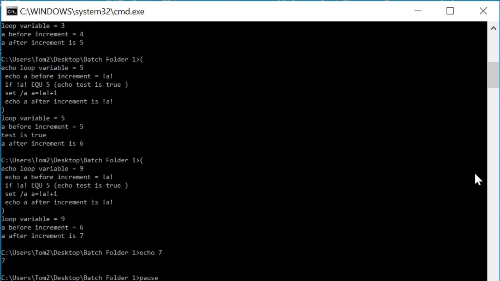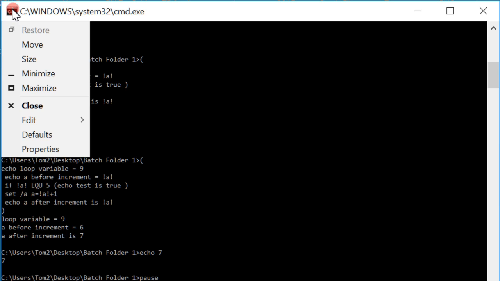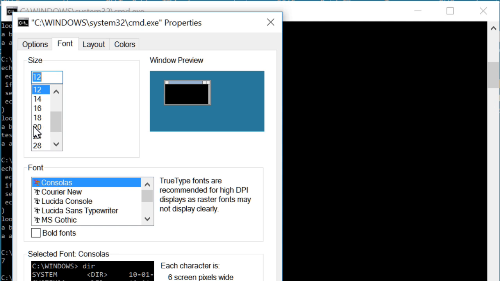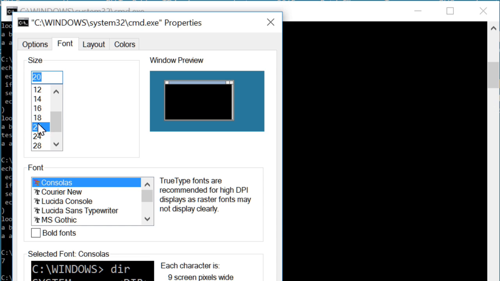Before you start actually creating and executing your first batch command files, I recommend you change the format of the window to make it more readable. Here's how to do that. Open any command file. In the upper left corner, click this symbol. Select Properties. I would suggest you change the font to be 18 or 20. Let's go ahead and make it 20. You can adjust it later if you don't like the way it looks.